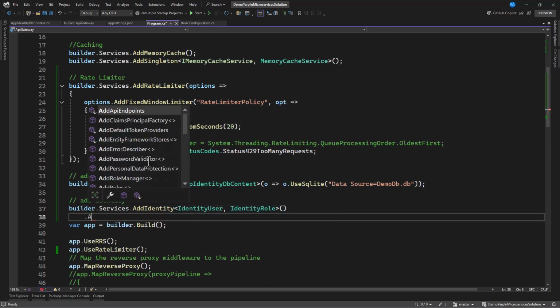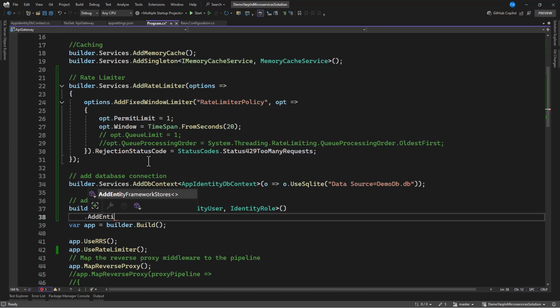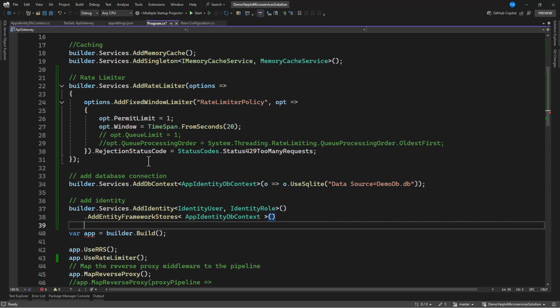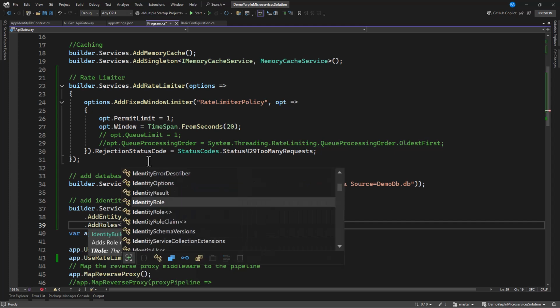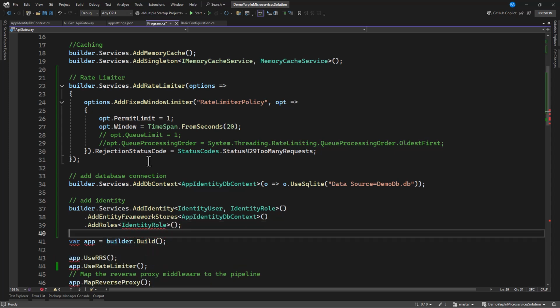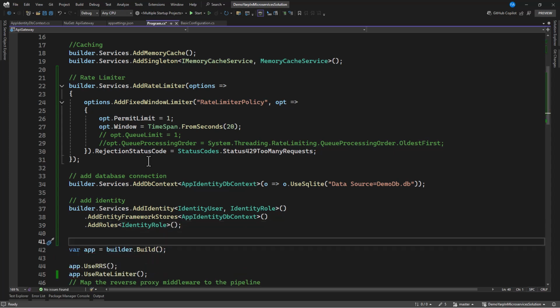Aside from that, we're going to add Entity Framework Store, and in here we need our DbContext. Then the last one, let's add roles, and for this role we need IdentityRole. Okay, so now we are done with this. Let's also go ahead and add our authentication. Now this authentication is actually JWT.